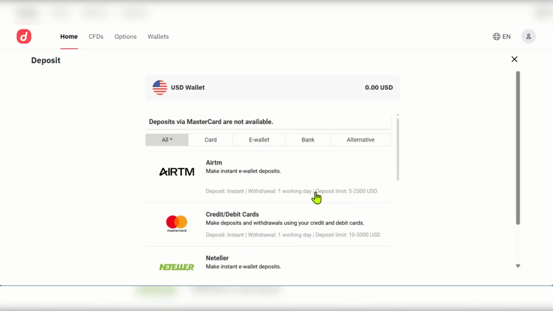So these are the steps to follow if you'd like to deposit on Deriv using 1Voucher.